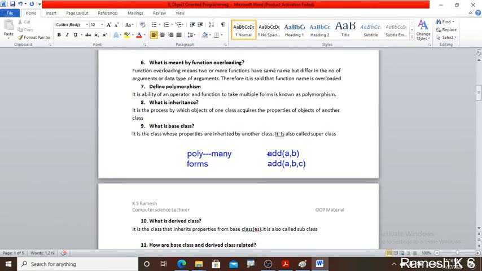Add is an operator or function, you can say a function, that takes multiple forms. What form? This function does addition of two numbers. That function does addition of three numbers. So many forms, right? This operator's ability is to take many forms. This form is addition of two numbers, this form is addition of three numbers. So the ability of an operator or a function to take multiple forms, that is polymorphism.